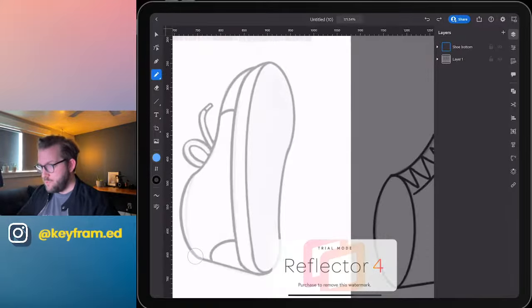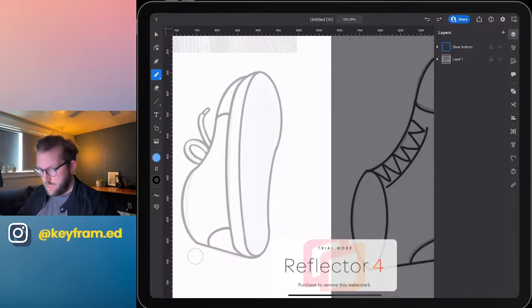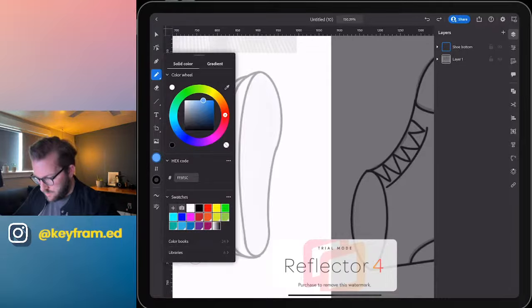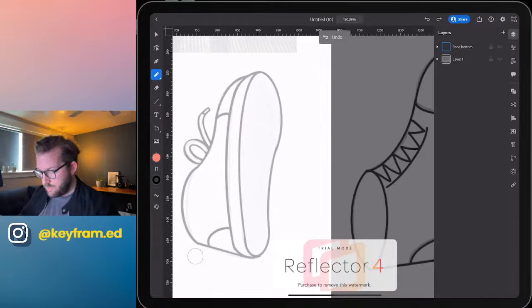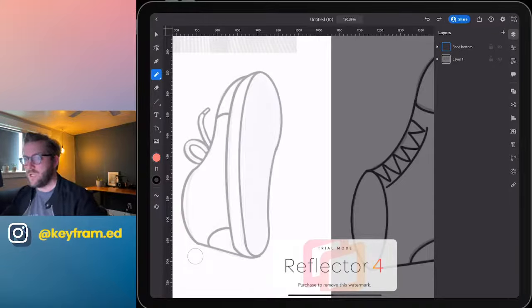So let me zoom in here. And I'm going to choose a red. It doesn't really matter what color you choose at this point because you're going to be changing it later.